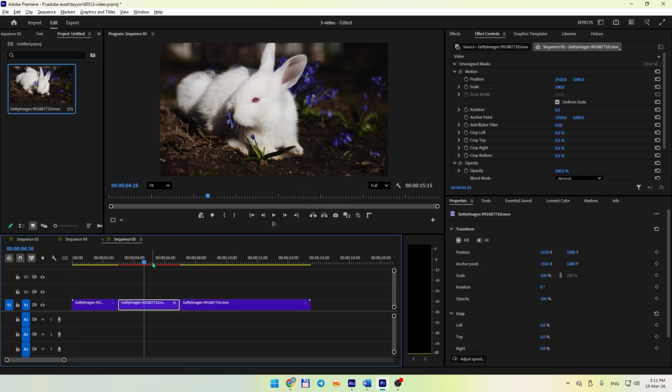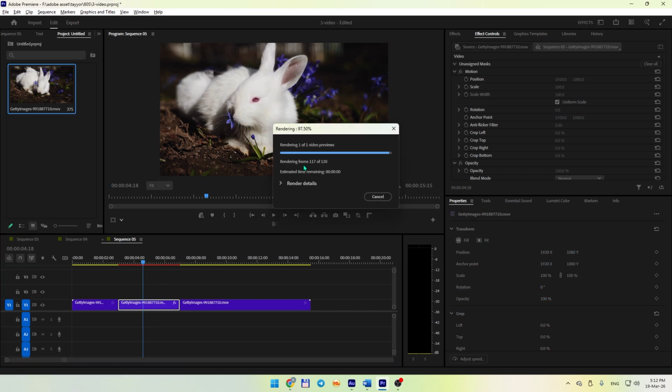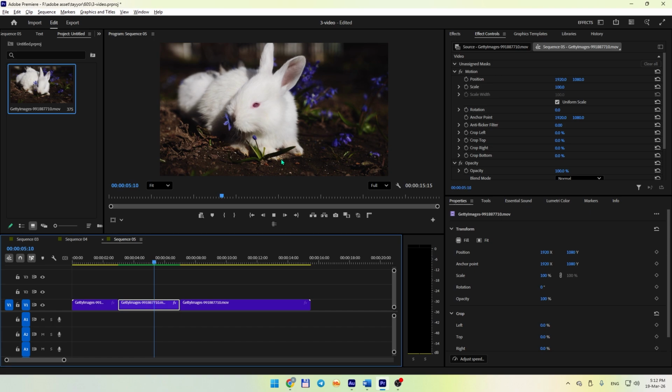After that, you'll see a red bar above the clip. This means it needs rendering. Select the clip and just press Enter. And Premiere Pro will render it so you can preview the smooth slow motion.